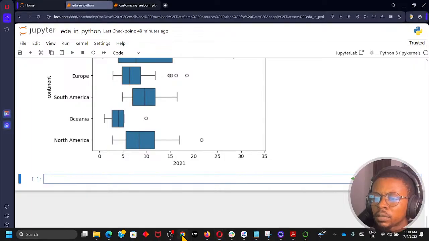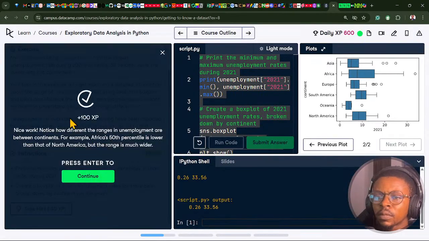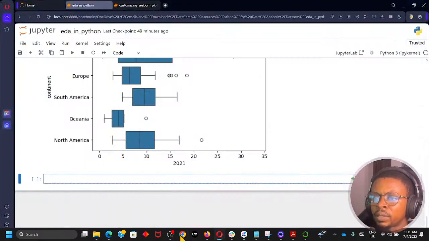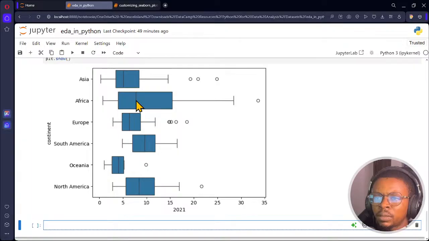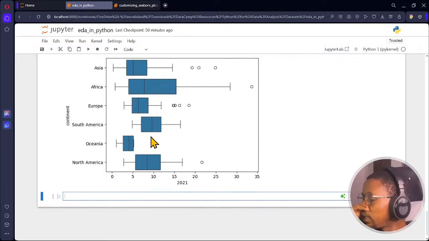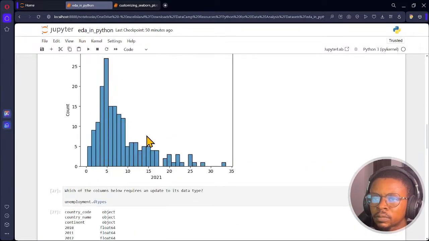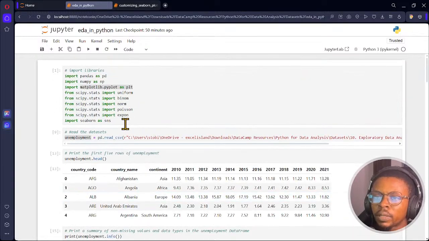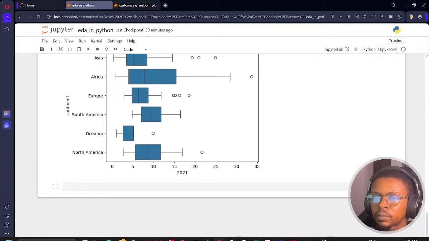Interesting. Now let's continue and see what we have here. Nice work. Notice how different the ranges in unemployment are between continents. For example, Africa's fifth percentile is lower than that of North America, but the range is much wider. 50th percentile is lower than that of North America. You can see. So the fifth percentile is referring to the mean here. Ooh, this is a lot of EDA in 1 hour. Interesting. Because we're actually answering a lot of questions and trying different stuff.